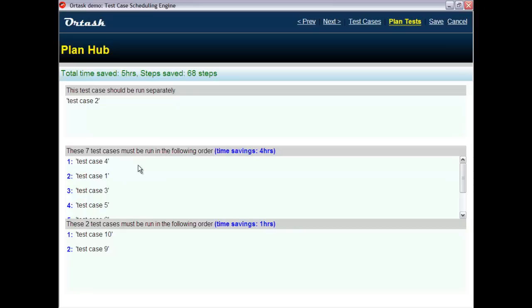The cool thing about the scheduling engine of Ortask is that it shows me that if I do that, I would start with test case 1, then move to test case 2, then move to test case 3, and that would have wasted 4 hours of my time. Whereas in this order, I start with test case 4, then move to test case 1, move to test case 3. It's unintuitive, seems out of order, but that's the best, most streamlined, fastest way to execute them. And I saved 4 hours.